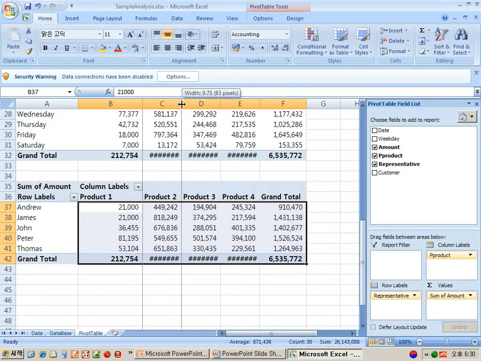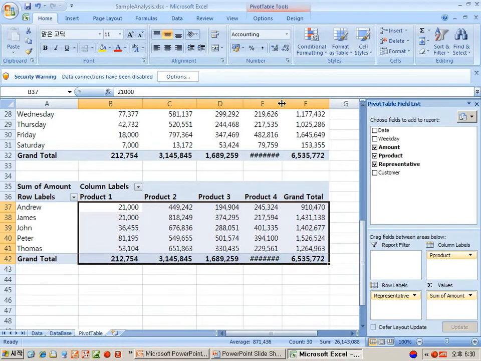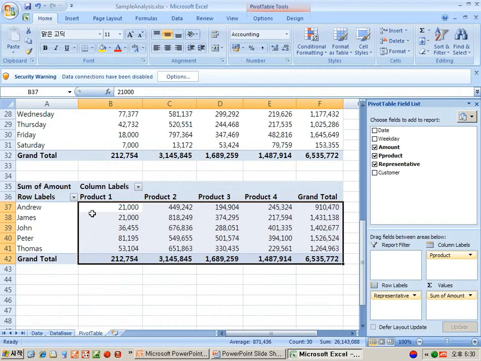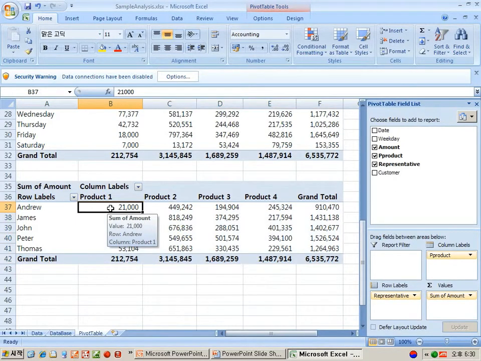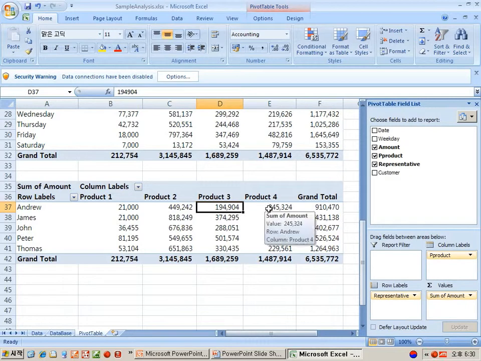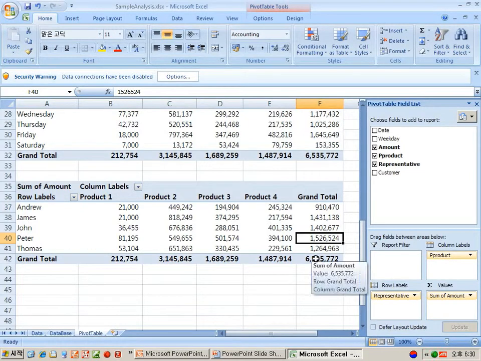So Andrew sold product number 1. The total amount is 21,000. And then product 2, product 3, product 4, product 5. So who's selling the most? Probably Peter is the best representative because his total sales amount is the biggest.